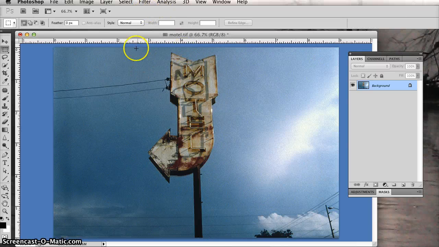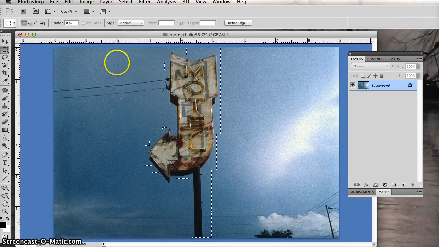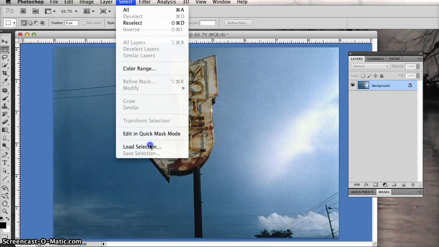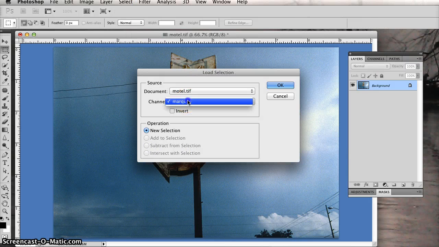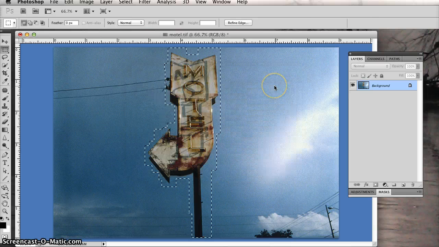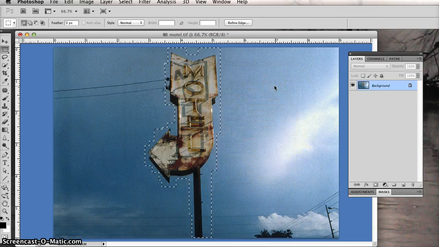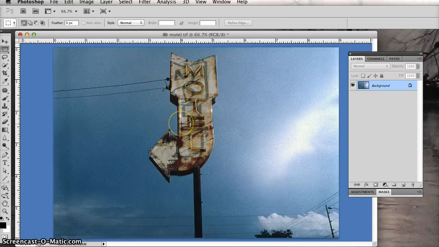Now you'll notice that if I do what's called deselect by going to Select, Deselect, and then go to Select, Load Selection, I can choose this marquee and it will load that up for me. Okay, so this is a file that can be saved and dealt with later and adjusted accordingly.